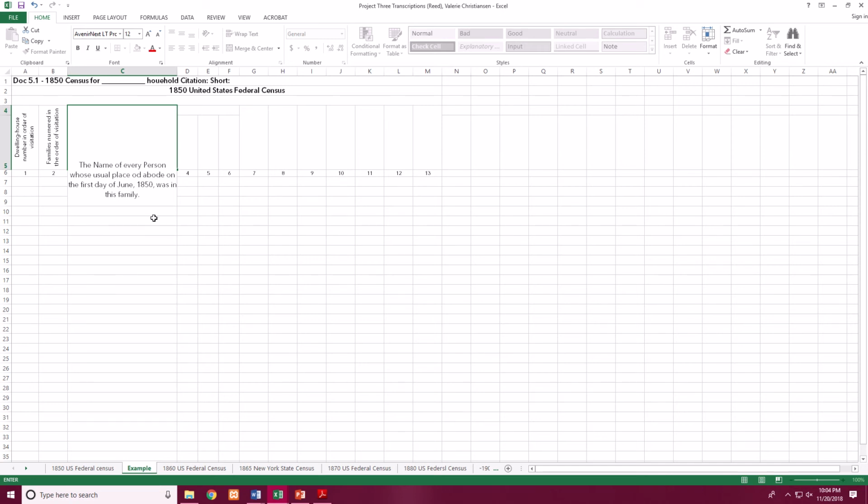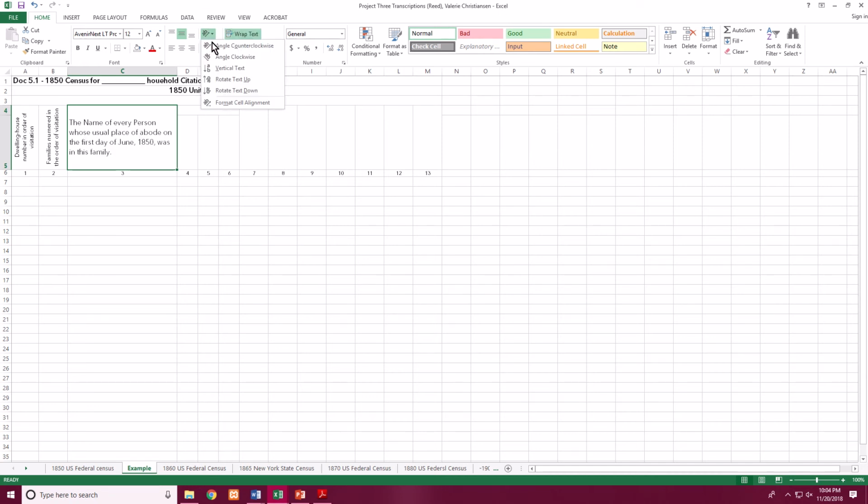Okay, so I've got that typed up, and I always have my little typos. I'm not perfect. So I'm going to wrap it, center it, and, actually, this one I don't want. I just want it centered, and shrink it down. So that's basically all you have to do.